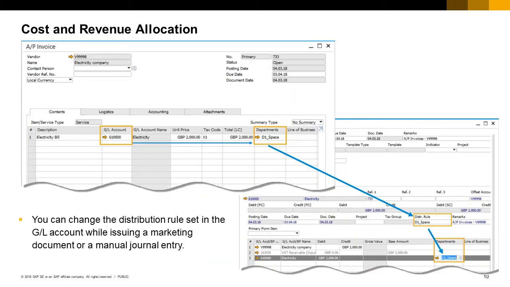You can change the distribution rule set in the GL account when you issue a marketing document or a manual journal entry. For journal entries created from marketing documents and for manual journal entries, you can change the allocated distribution rule at any time. This distribution rule takes priority over the rule defined in the GL account and in the marketing document. In the journal entry, choose the GL account row and use the distribution rule field in the table or in the expand editing mode.